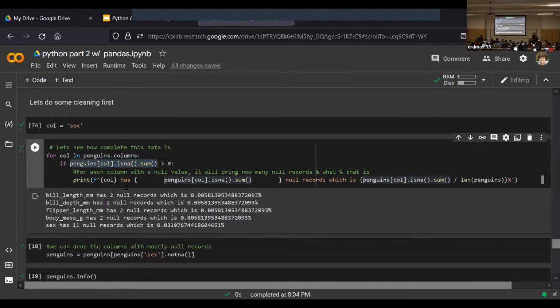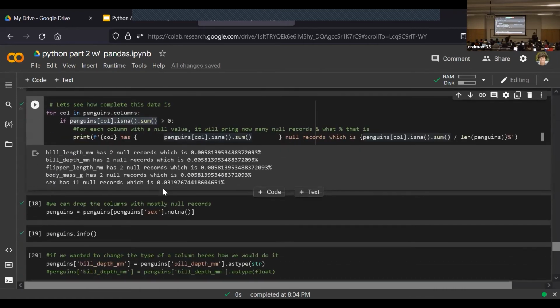And so we run this and we get 2 null records for each of these. And so this could be just a good way to see how complete your data set is. And so we see here that most of these aren't too bad. The gender has a lot of null records. Does anyone guess as to why?